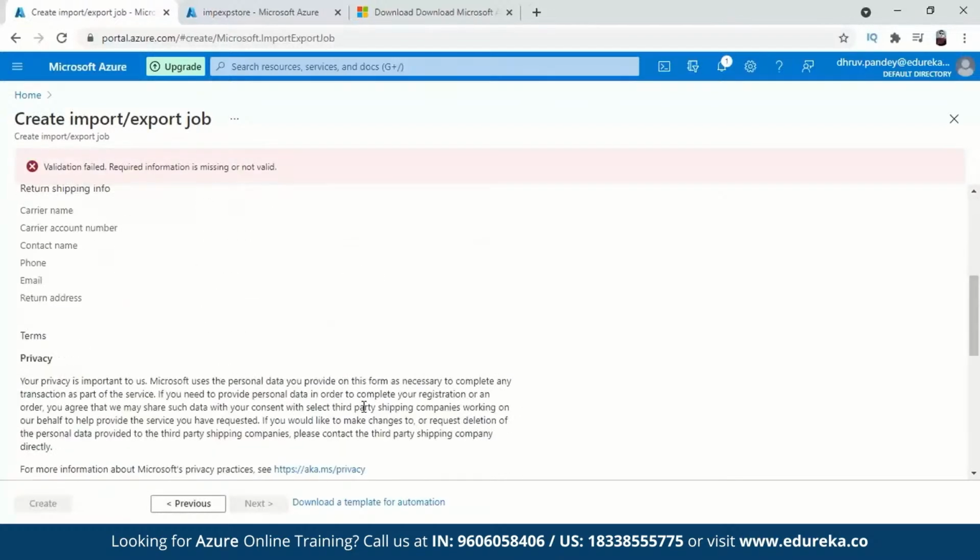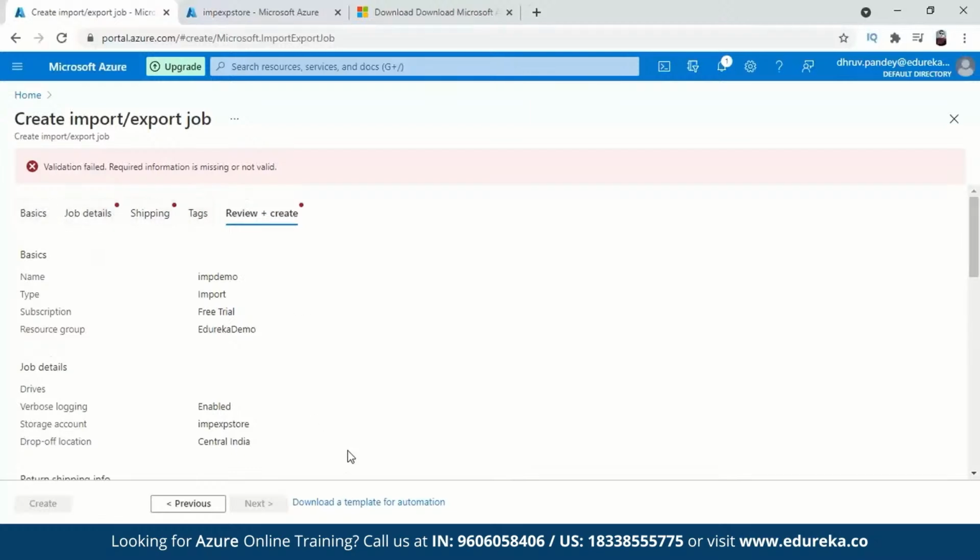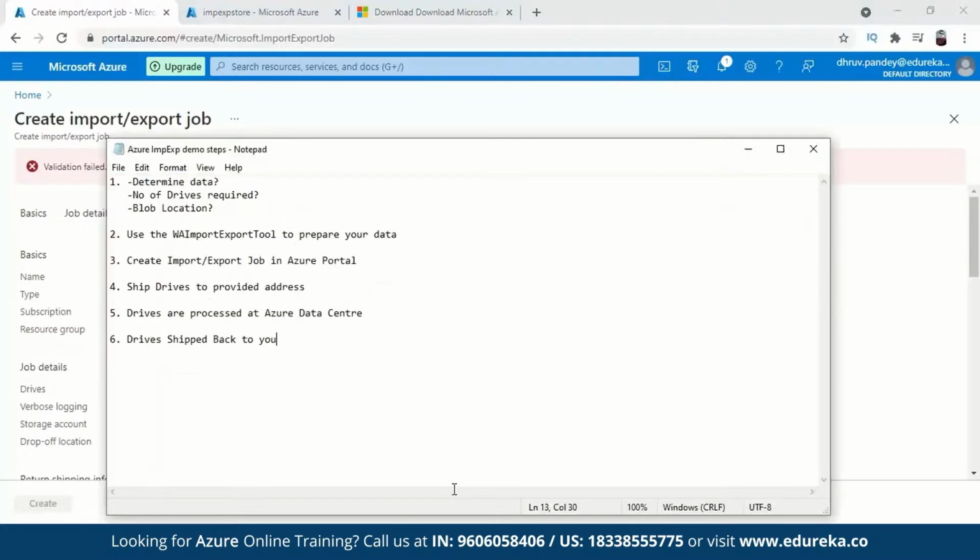Right now we haven't created a journal file, so it will not move forward. So these are the steps. You can see I have noted it here. The first step is to determine the data, the number of drives required, and the blob location. That is the first thing you will do. Then the second is to download the WAImportExport tool and create a journal file.